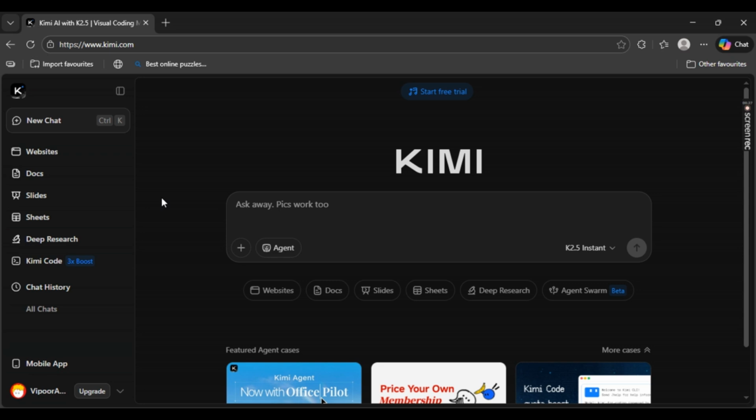Now once you're under this interface, you should be seeing various options. On the leftmost side, you should be seeing your chats, your profile, and much more. In order to use a chat interface, here you should click any one of these. Here you can see new chat by default. You can just simply add pics or just simply type in anything that you want to generate.